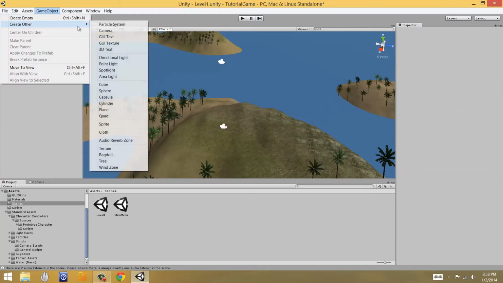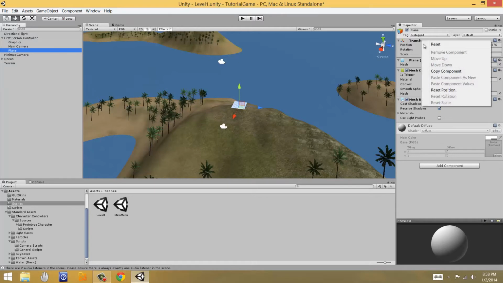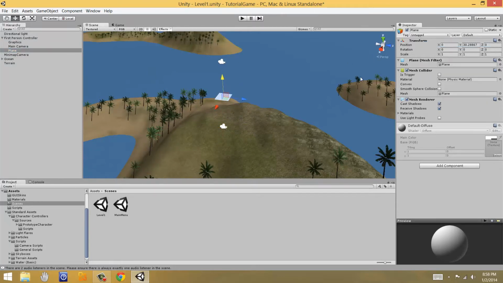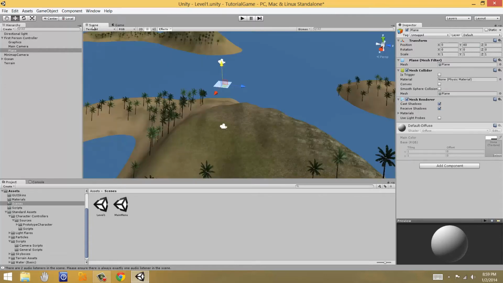You're going to go to GameObject, Create Other, Plane, and drag that plane into the player and reset its position, and then drag it up about 40. Okay, do 40. So now you should see this white square. And what we're going to do is make it bigger. We're going to do 2 and 2.